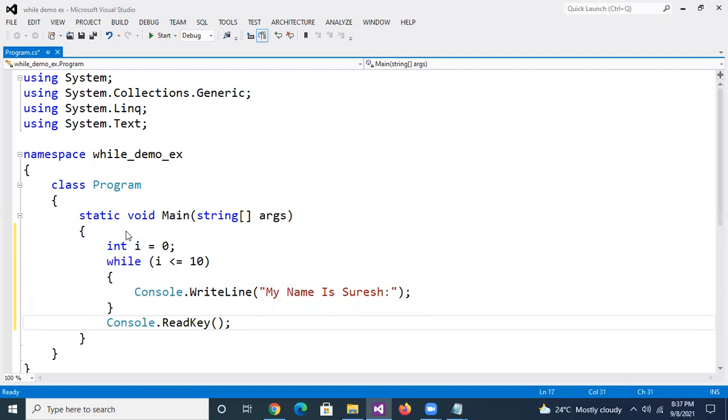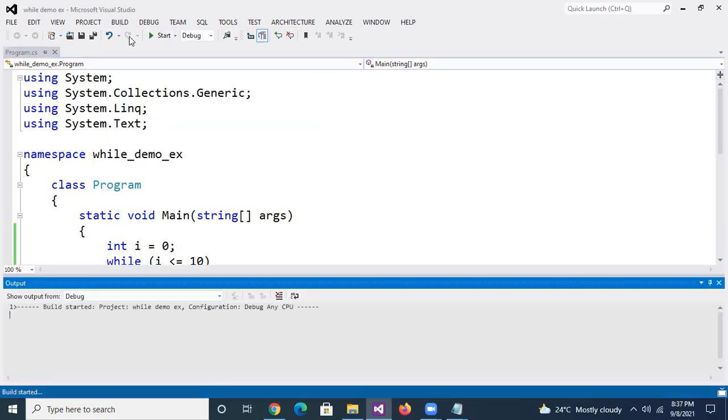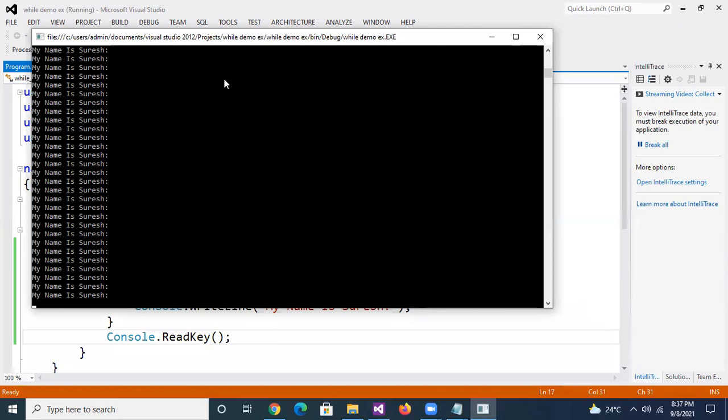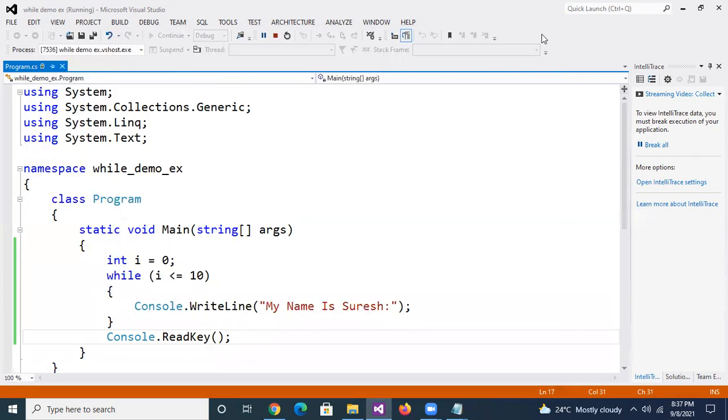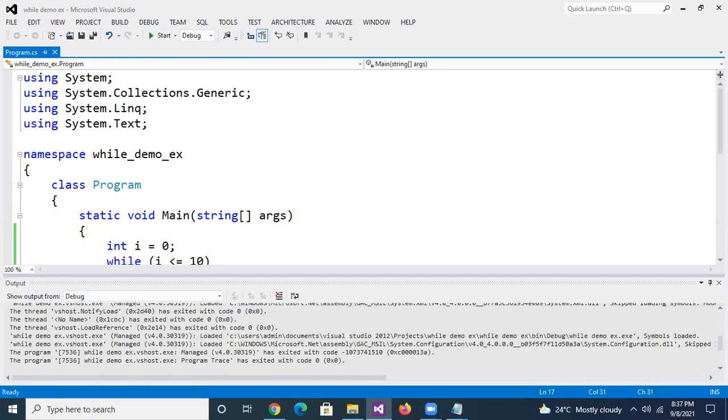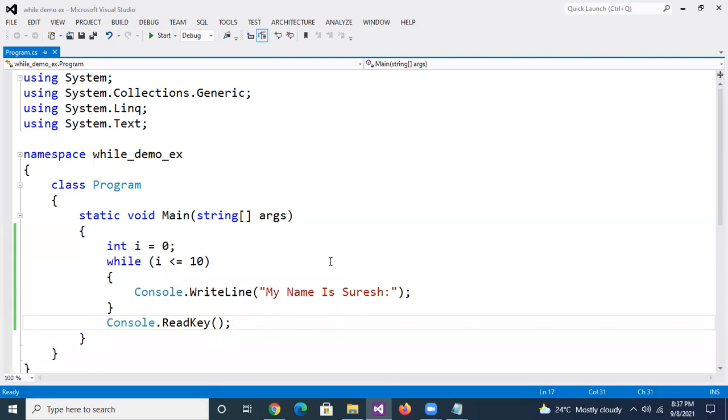Just check it once. Go through build solution. Okay, build succeeded. Now I am debugging. Start debug. It is repeating an infinite number of times. It is an infinite loop. Then what I have to do here? Observe here, I have to increment the loop. I have to increment the I value here.